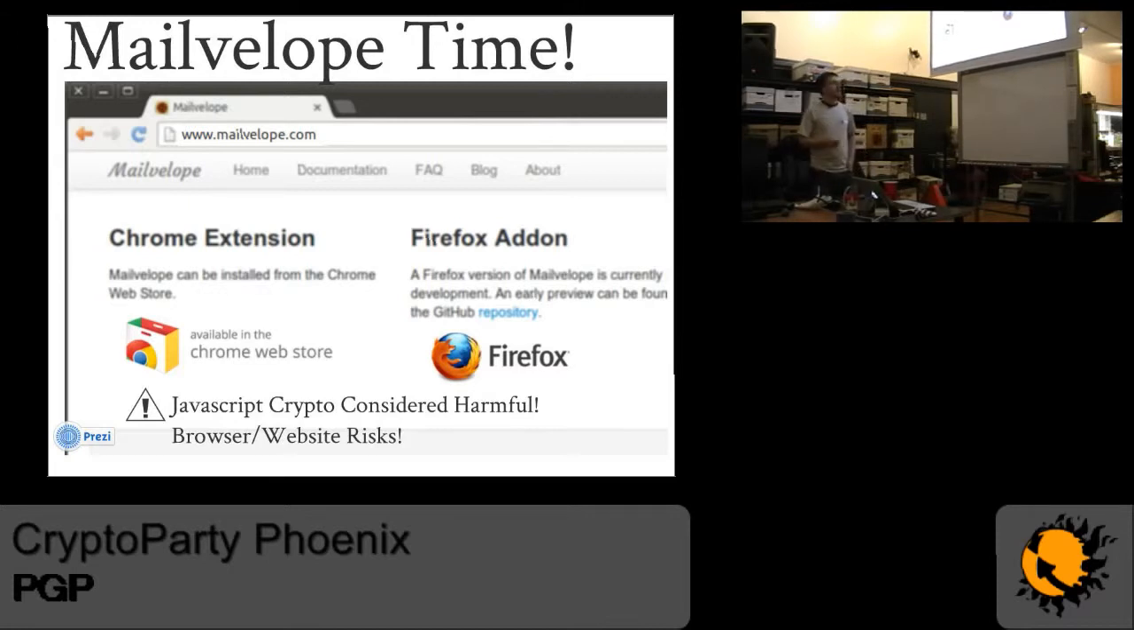So Mailvelope, it's a browser plugin for Chrome. They're coming out with Firefox right now. Now, there's some problems here. I don't know if anybody is aware of the controversy surrounding CryptoCat, but JavaScript cryptography is considered harmful, or at least a lot of cryptographers think that. There's a lot of reasons behind that. JavaScript runs in web browsers. It gets transferred to you over the wire. And the JavaScript libraries themselves might not have very good hardware cryptographic random number generators and access to that.